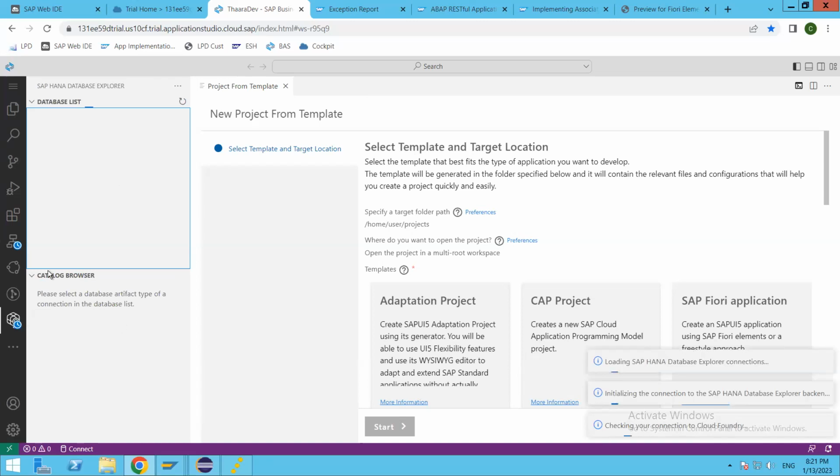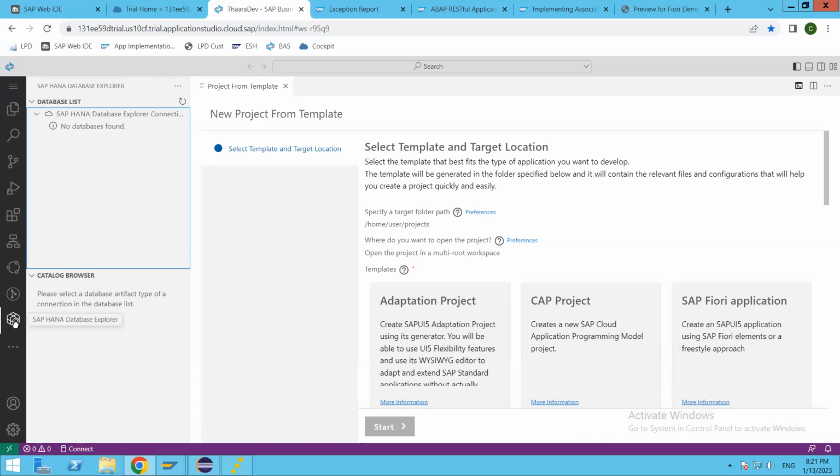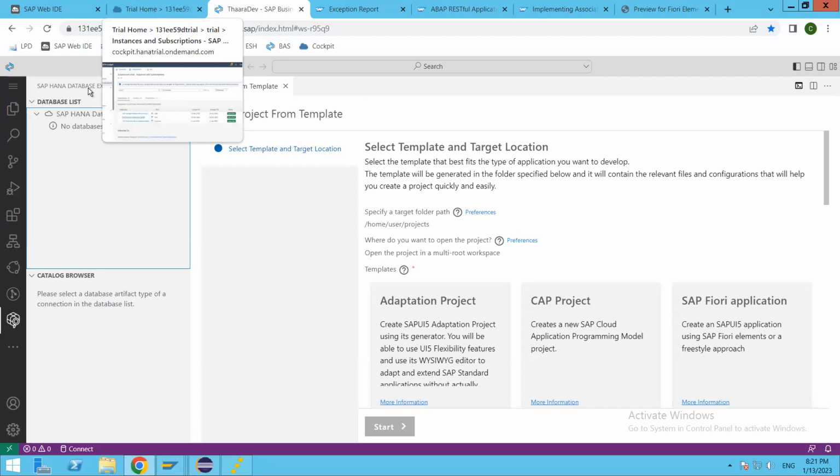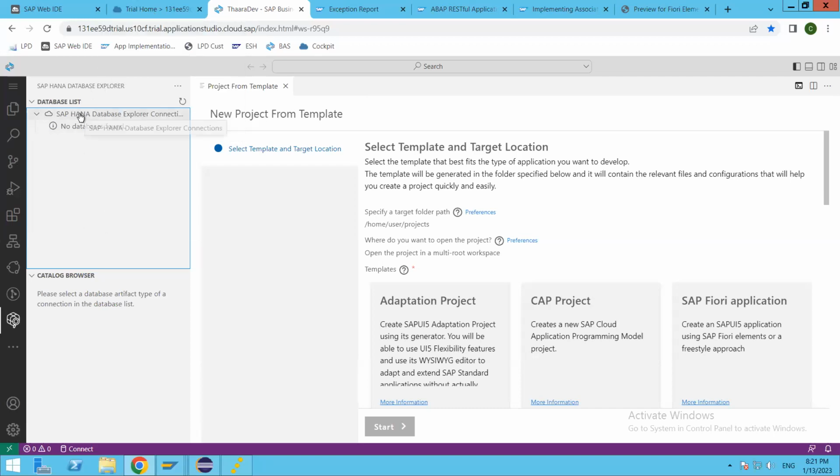And here we have SAP HANA Database Explorer. If we have connected any HANA databases that are created on our BTP, we can straight away come here and see the catalog of that HANA database. We can even develop artifacts: the tables, the views, the CDS views, procedures, cron jobs, etc. Everything we can develop using Business Application Studio itself.